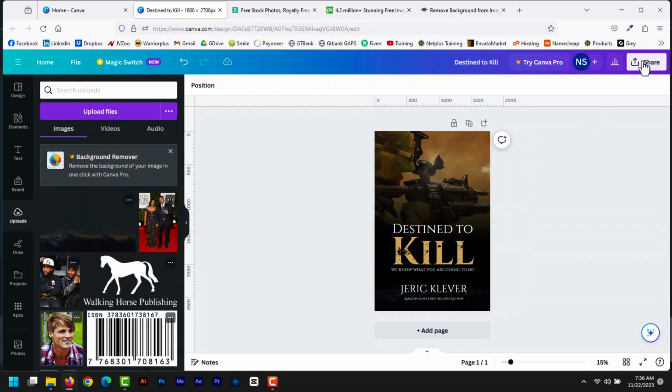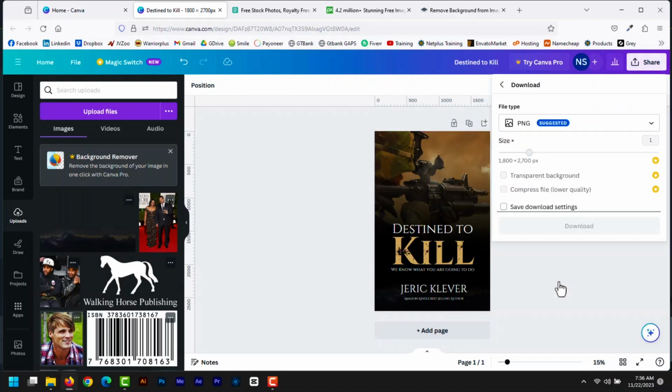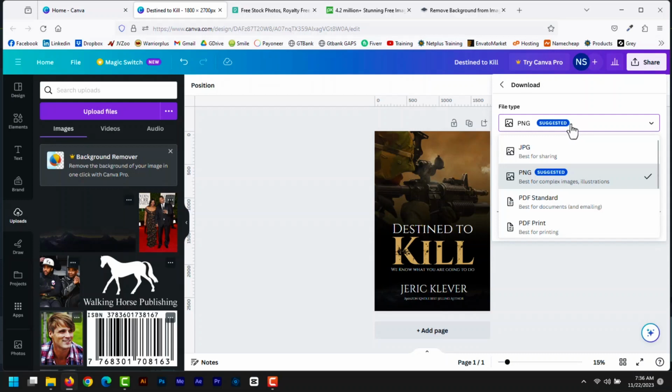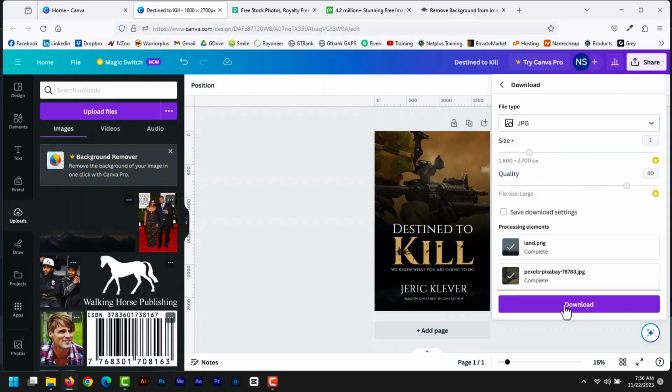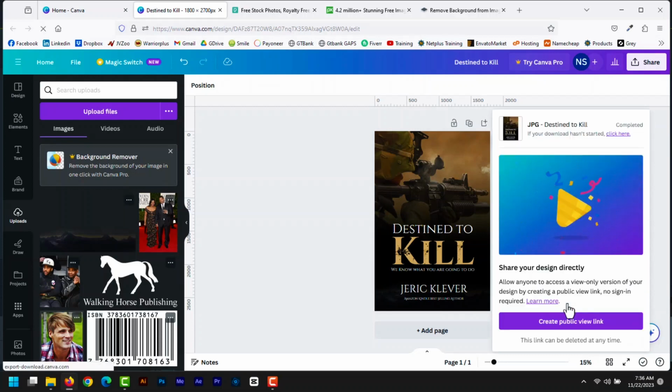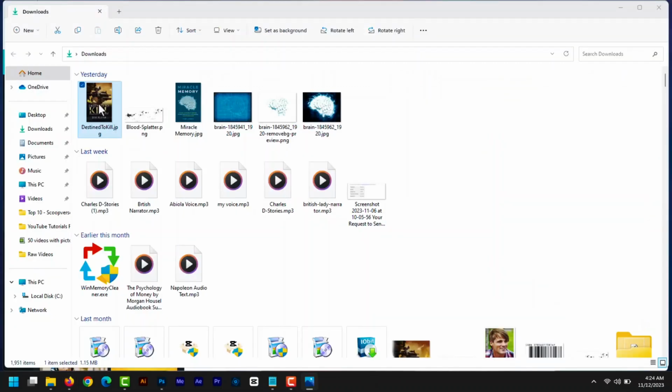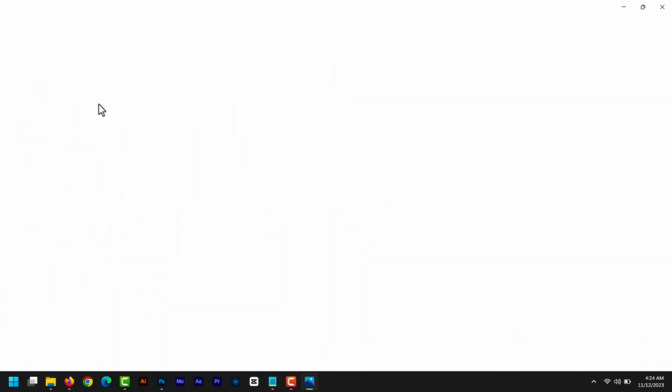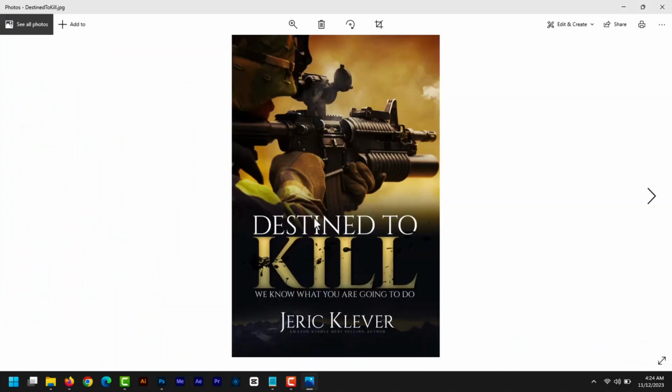Go to share and then download. Select the file type, JPEG, and click download to start the download process. Now it's downloaded to your default download folder, and you can double click to view. And this is the final design, and you can see it looks good. And now we are done.